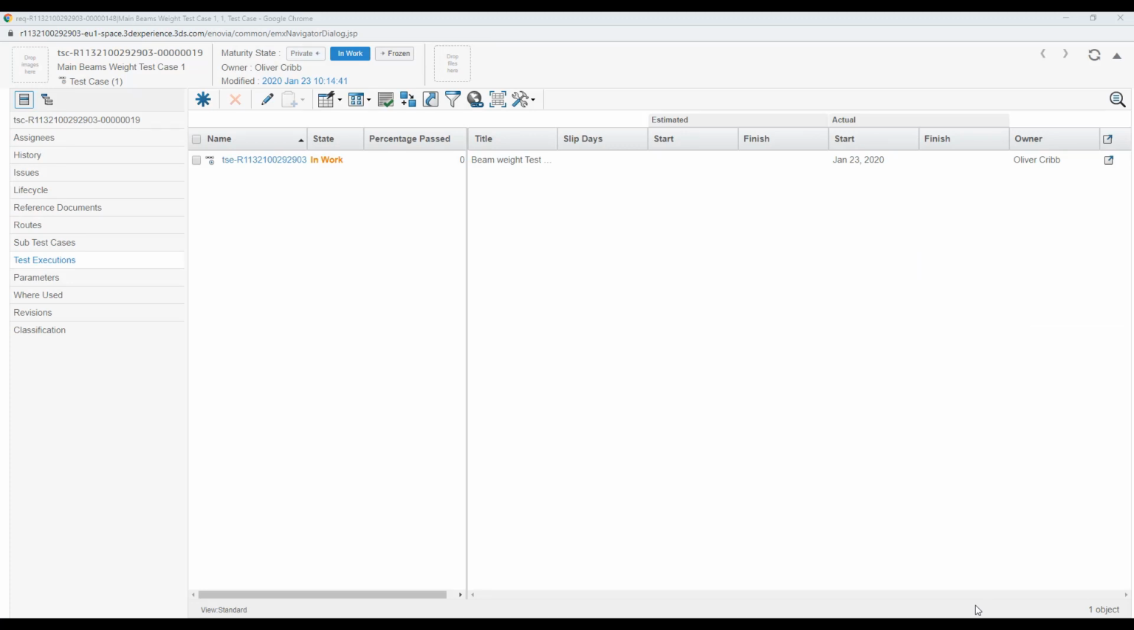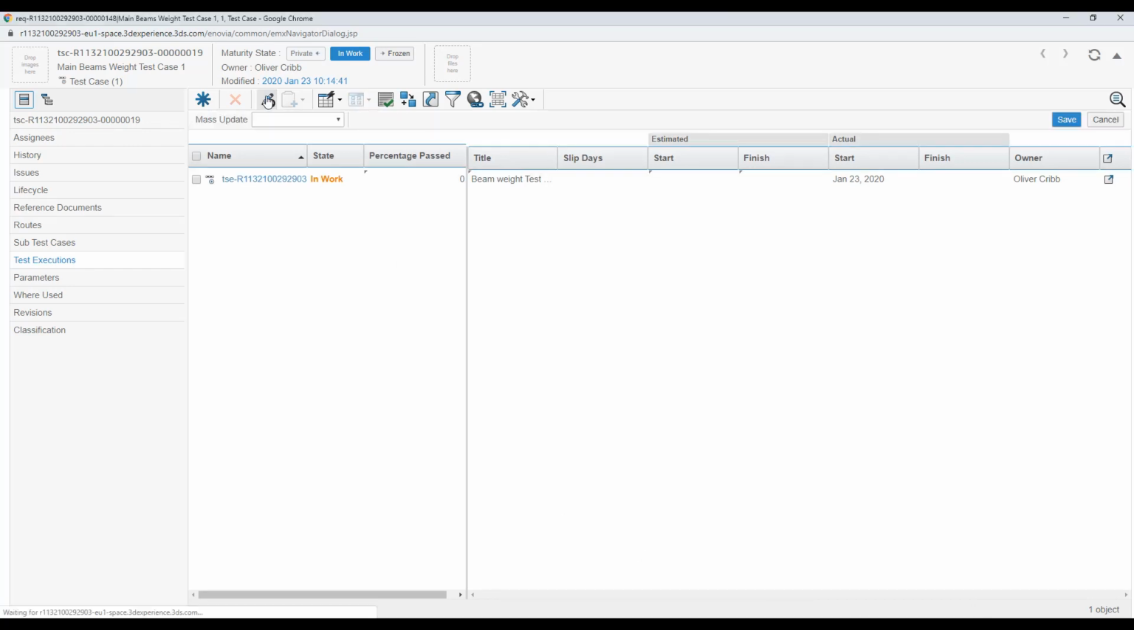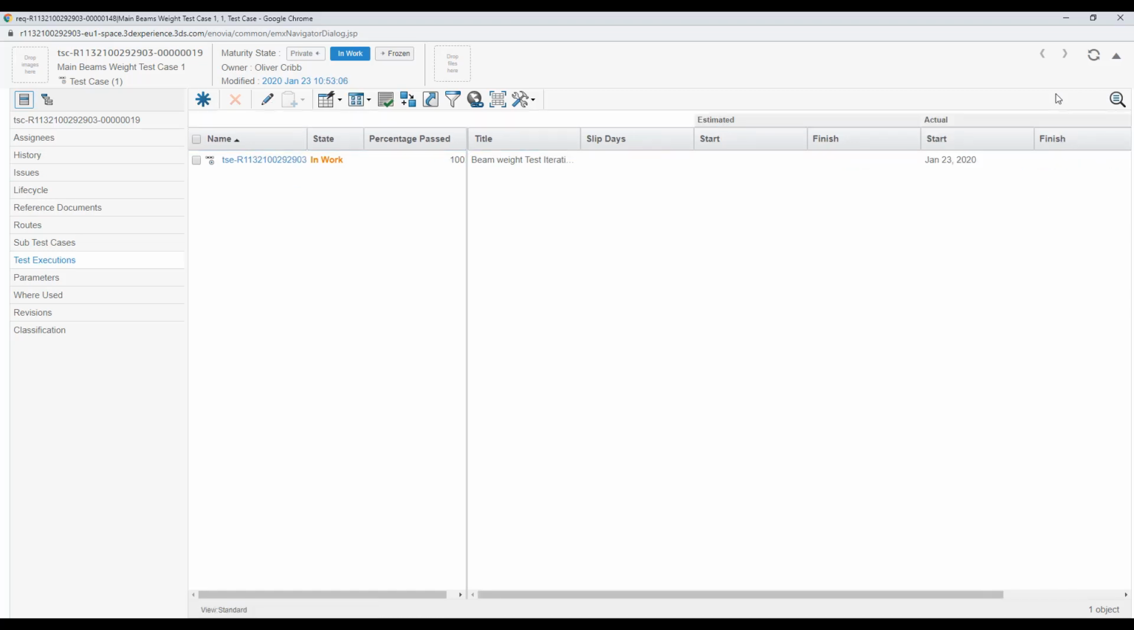We must now modify the percentage passed for this test. We do this by clicking on the Edit button and changing the percentage passed from 0 to 100. We then save and move on to the test case validation.